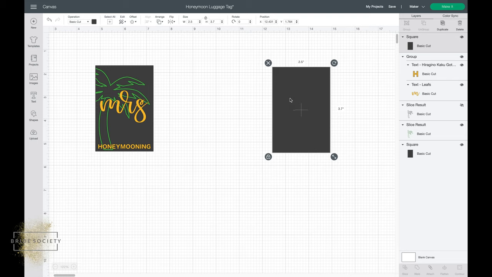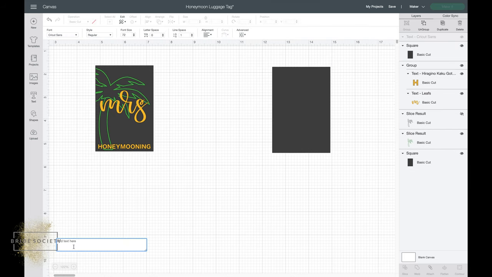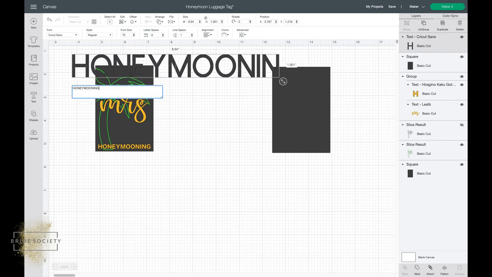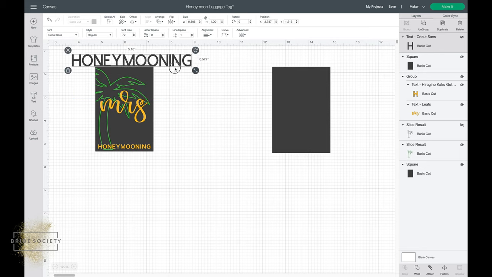The next thing I'm going to do is add my text. So I'm going to hit this T text icon in the left hand corner. As you see, it brings up an add text here text box. I'm going to add these two items separately. So I'm going to start off with honeymooning. Okay, so as you can see, that is much bigger than I'm going to want it to be for my tag. You can use these arrows in the bottom corner to resize as you wish.